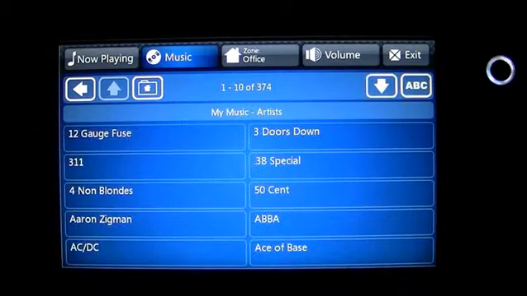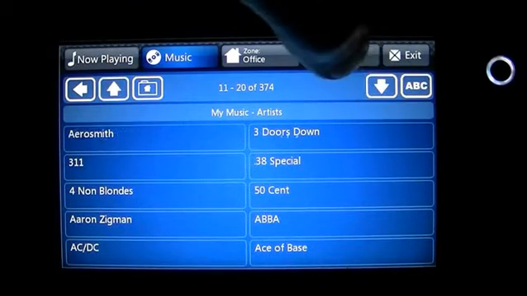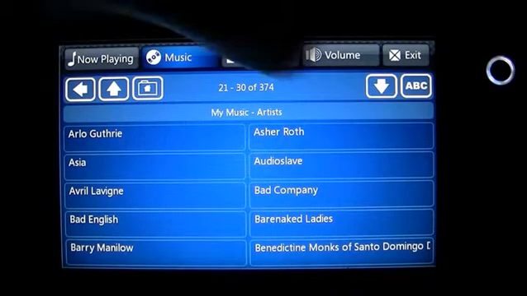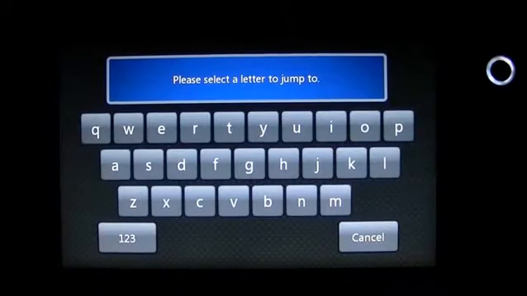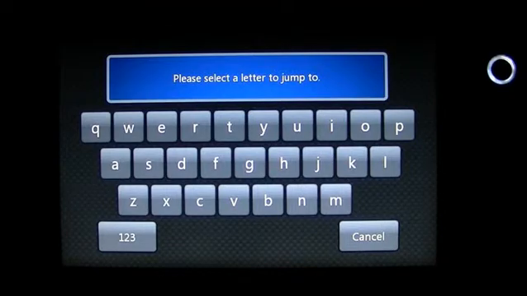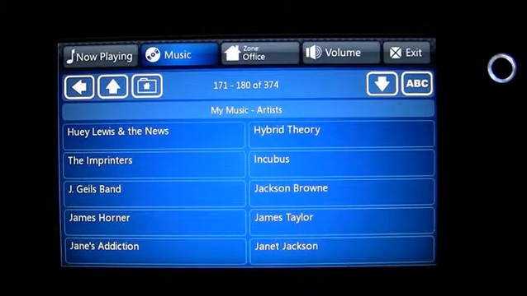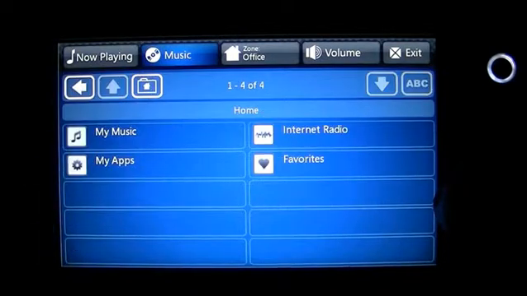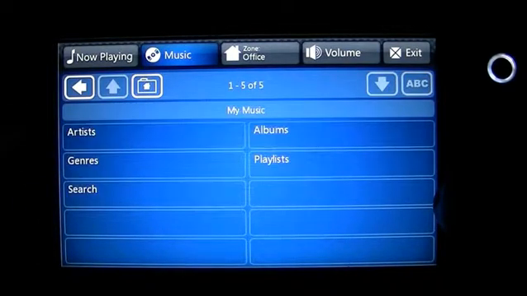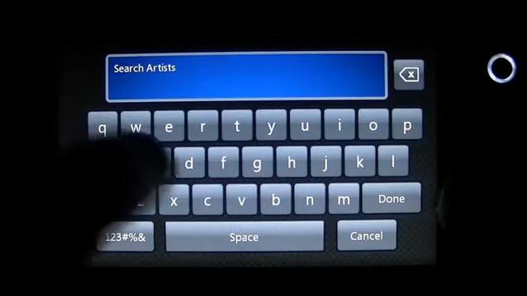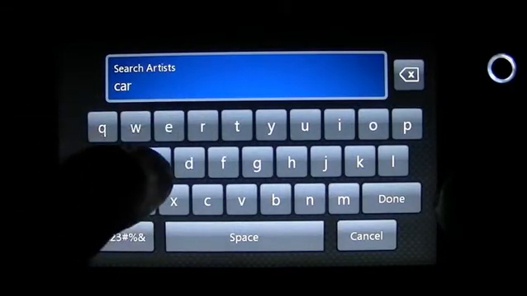I can hit Artists, and then I can scroll down and choose from all of the artists that I have in my music collection. That ABC button allows me to jump to a specific letter in the list. So if I wanted to go to Jackson Browne, for example, I can also go to My Music and do a search. So for example, let's say I wanted to listen to The Cars.